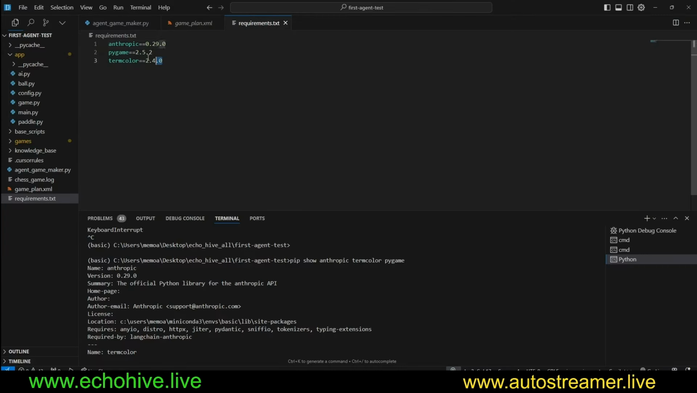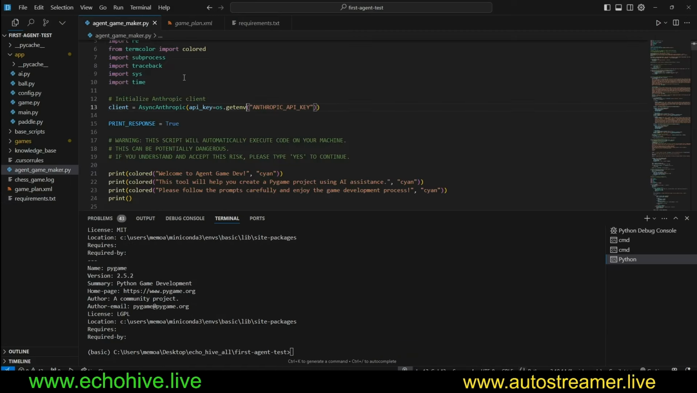Actually, I forgot to mention that another requirement is termcolor for colorful printing in the terminal.